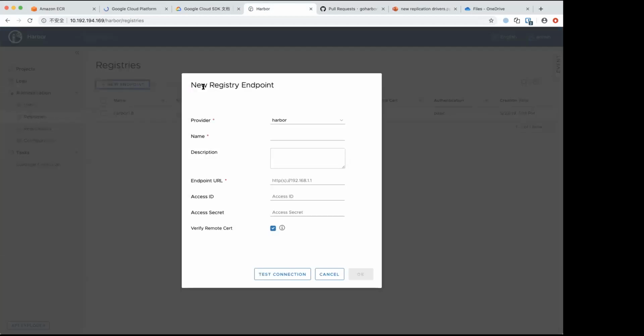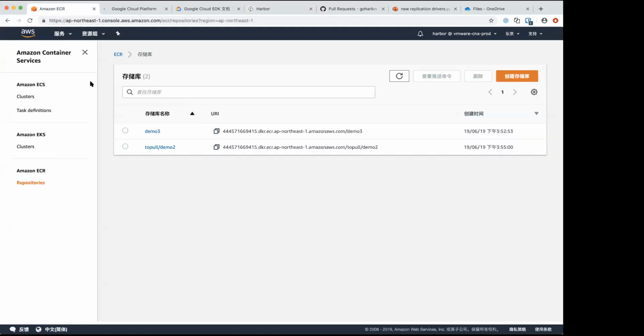First, you can create a new registry endpoint. Here, you can select the AWS ECR. And the endpoint URL, I have put all regions here. So you can just select, or if you use the old UI, you can just input the correct URL. For example, I enter AP Northeast, which is Japan. And here I input the ID. The AK ID is from ECR. You can create it from here.